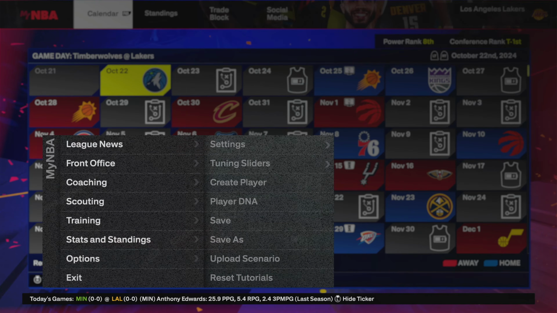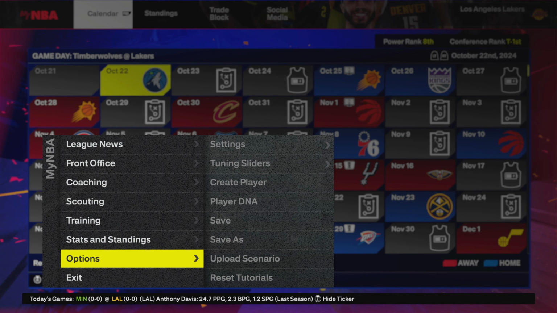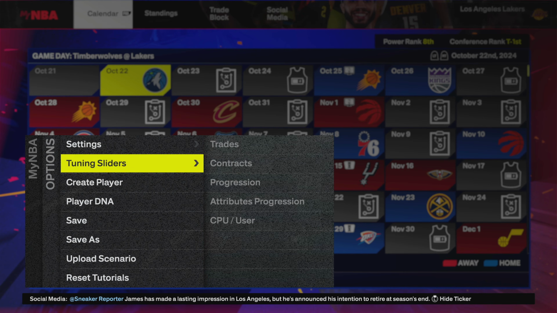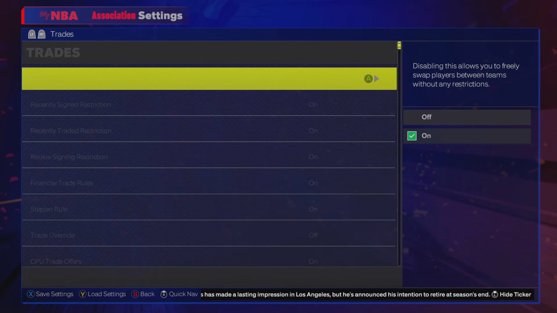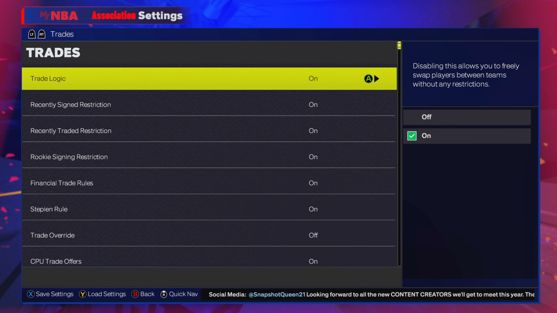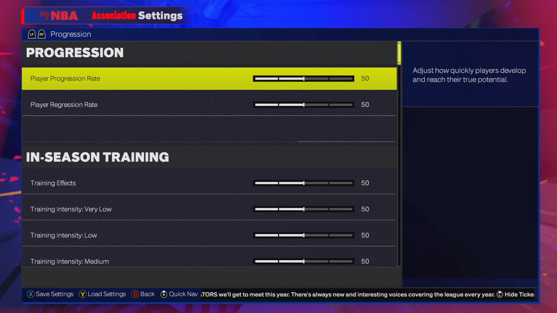Now, there's one other setting that I suggest you change if you're trying to make a super team, and that's the trade logic. If you open up the quick nav and then go to options, then the tuning sliders, and then the trades, you should see trade logic right at the top. When you turn this off, it'll allow you to freely swap players between teams without any restrictions. And that's exactly what you want. So let's turn that off and start making some trades.